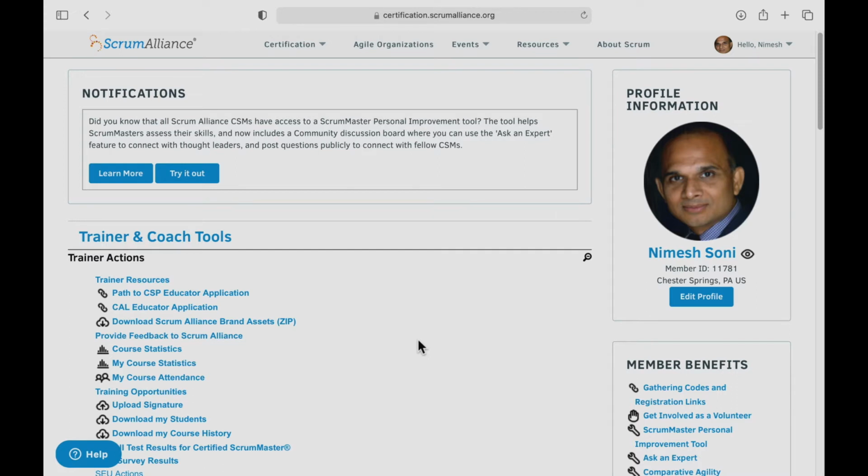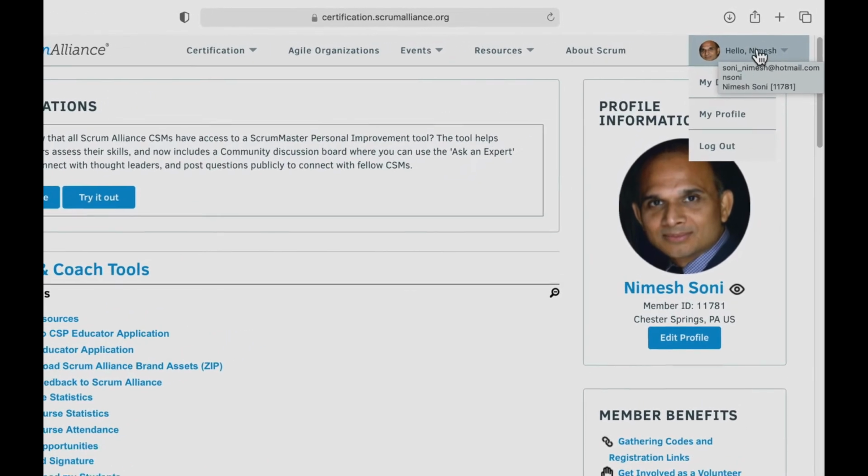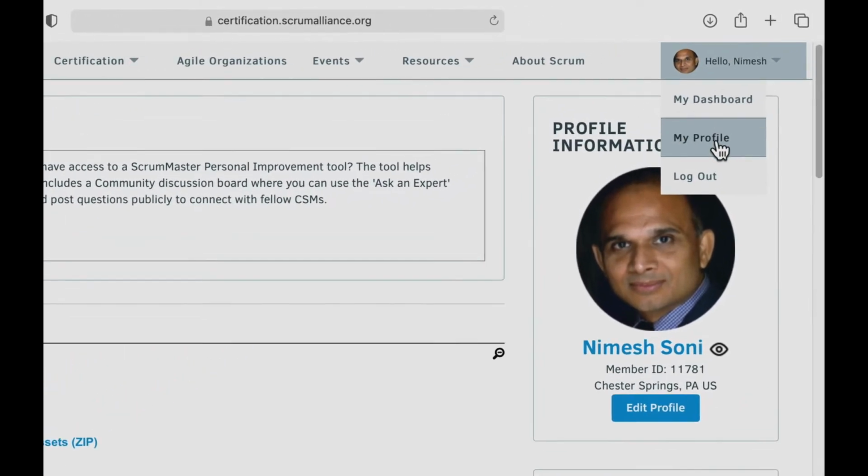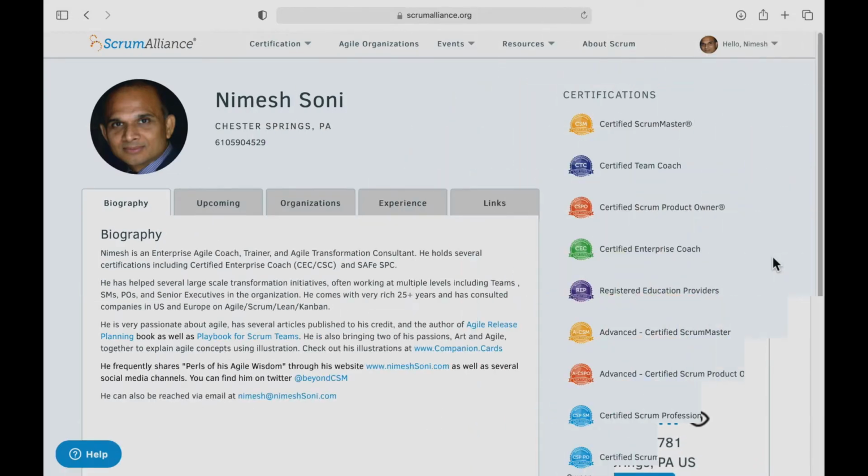Now on this screen, again, we are going to go back to that top right corner, and I'm going to click on this My Profile. This brings up all your information in a much organized fashion. On the right side panel, you see all the certifications that you hold. On the left panel, you have all your information in a more organized, tabbed fashion.